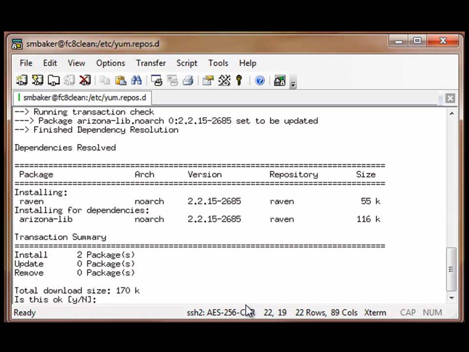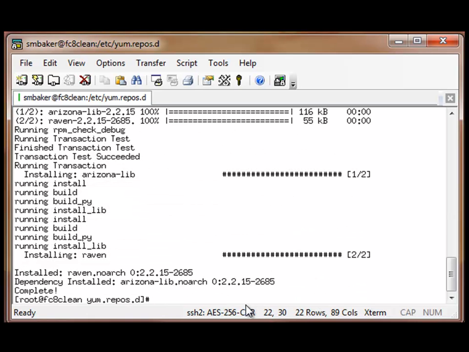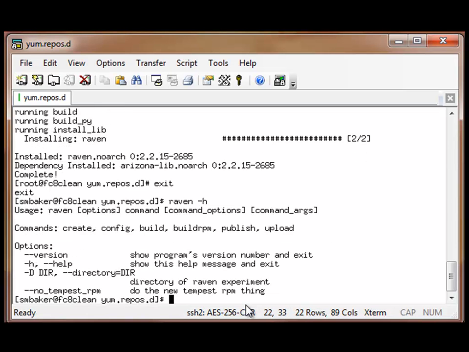Now we can install Raven using the Yum command. It'll ask us if we want to download and install the packages. We say yes. And now the part we need to do as root is done, so we can exit out of root. And the Raven tool is now installed. So, for example, we can get help on it. There it is. Those are the actions that Raven can do, and we will tell you how to actually use Raven in the next tutorial.